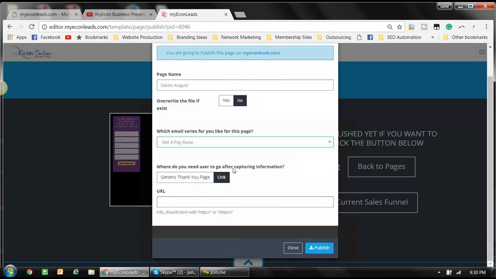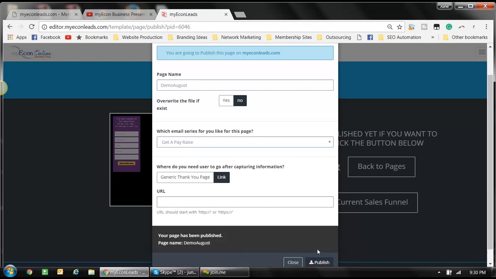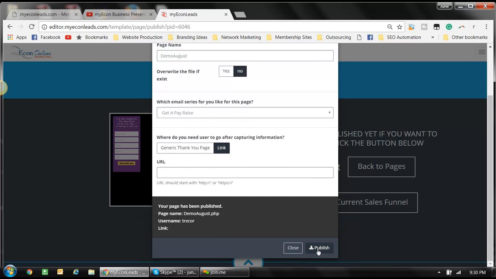And then it says, where do you need this to go after you capture the information? In this case, I'm just going to use a generic thank you page, but in my video training, I teach you how to create a landing page, and then you use that. So we're going to go ahead and publish this. And what's going to happen is the system is going to start publishing the capture page. You'll see it down here at the bottom. It's going to think about it for about 5 to 10 seconds, and then it will push out the page that you've just created.